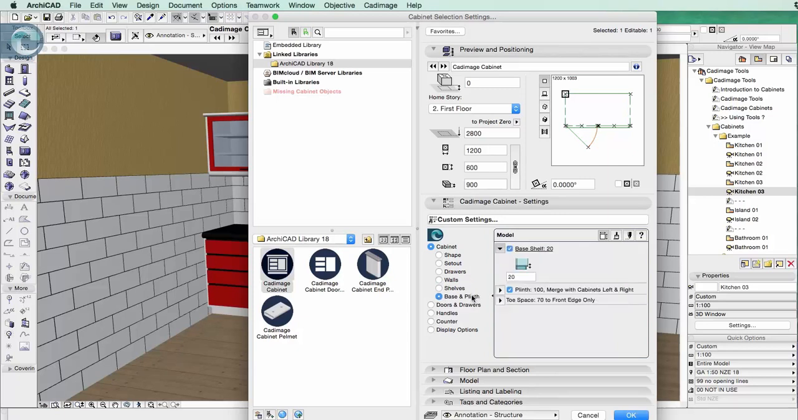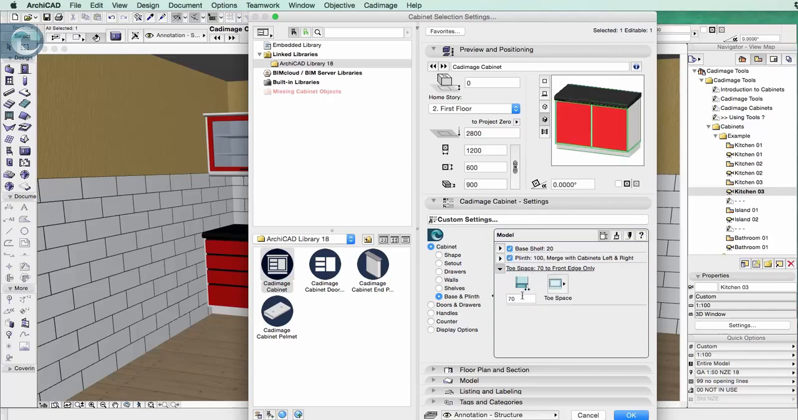There's also control over the base and the plinth. If we switch this to a 3D view so we can see the preview, then we can control the depth. We can also choose if this plinth is visible or not. So you'll see the preview change. And we can also set the depth of the toe space.